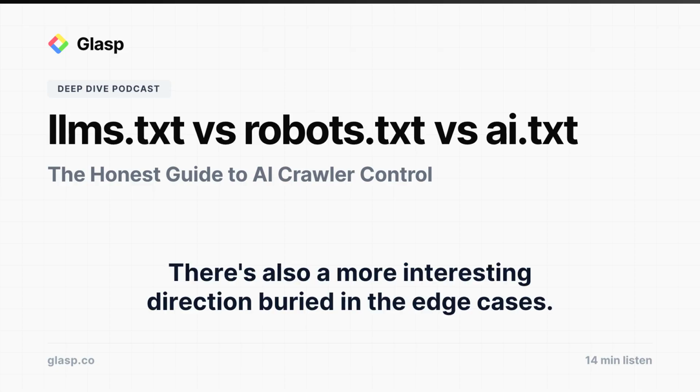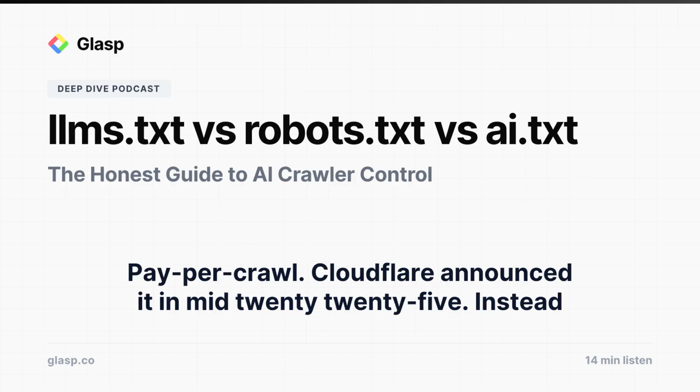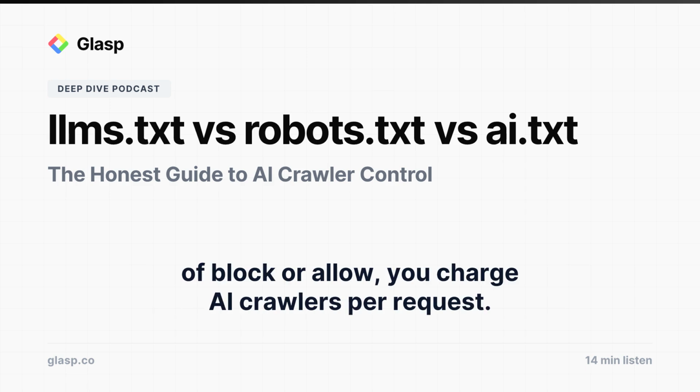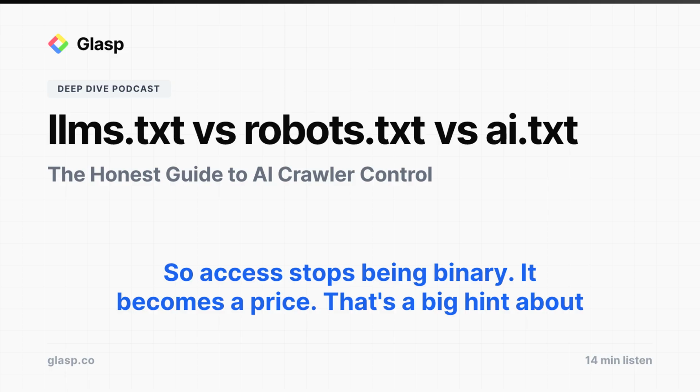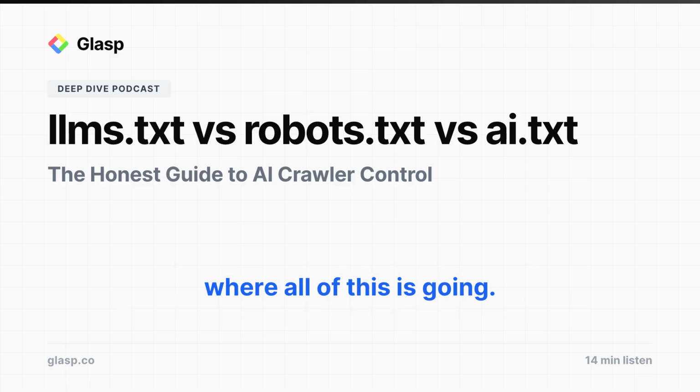There's also a more interesting direction buried in the edge cases: pay-per-crawl. Cloudflare announced it in mid-2025. Instead of block or allow, you charge AI crawlers per request. So access stops being binary. It becomes a price. That's a big hint about where all of this is going.